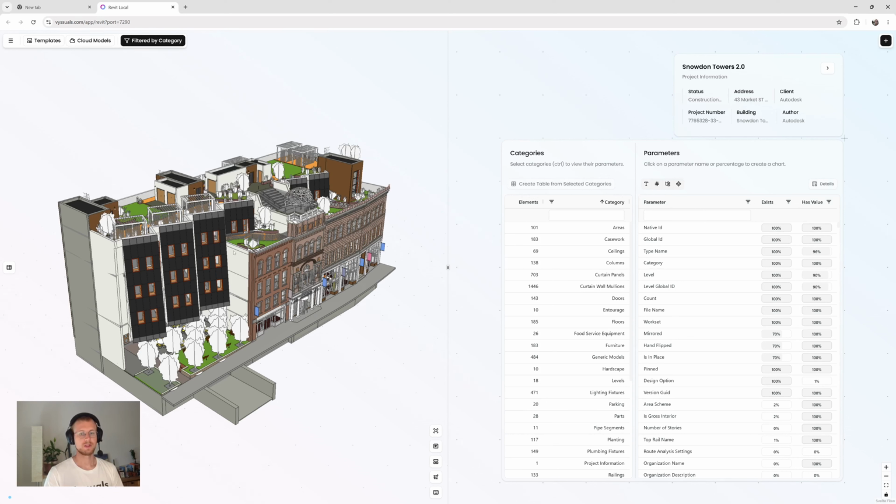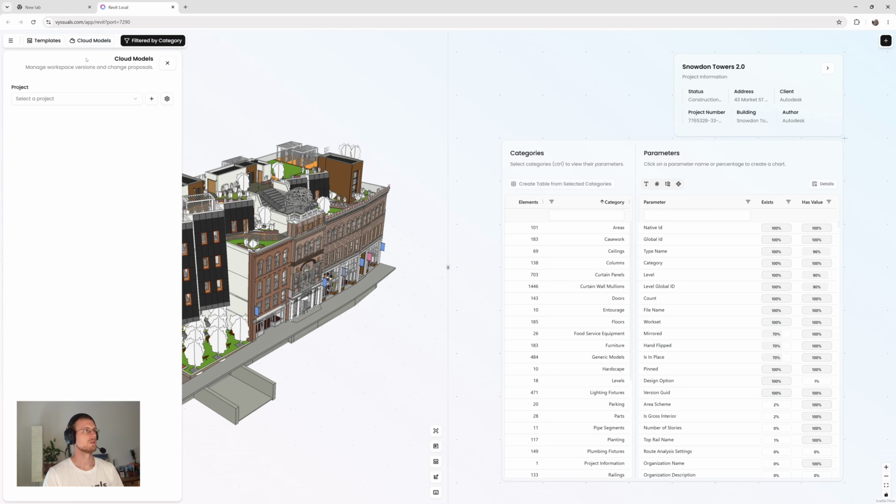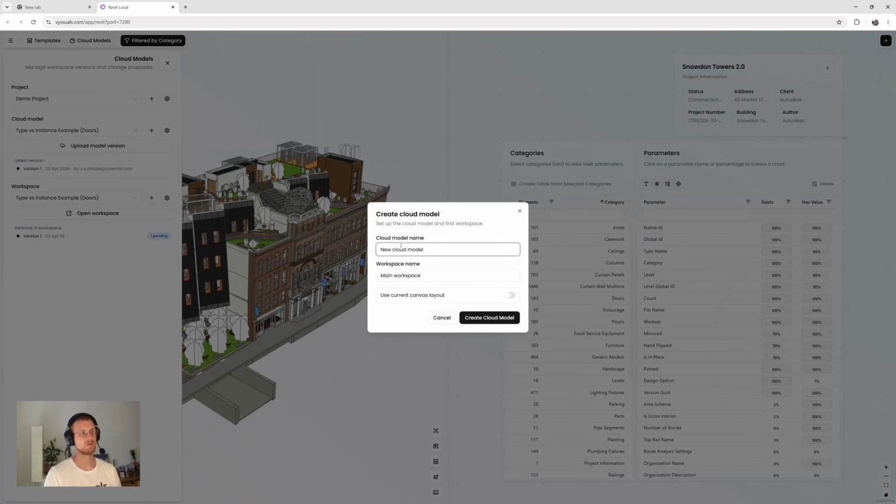The second one that I wanted to talk about is the cloud features. So previously we had a difference between models and channels, and that has been combined now into a unified data model, which is called cloud models. And as before, you are starting by selecting or creating a project. And then from there, you'll create a new cloud model. And the cloud model is the container where you upload model versions to.